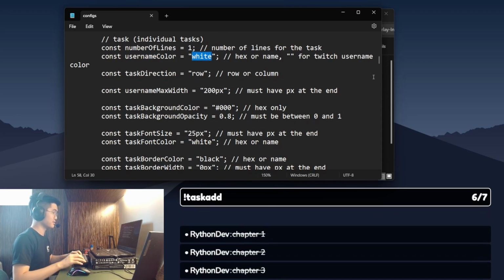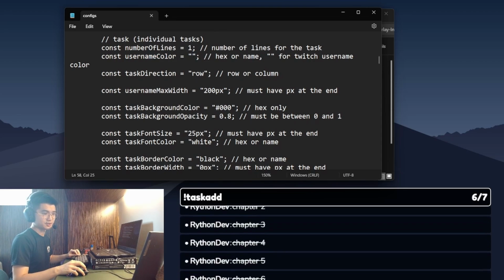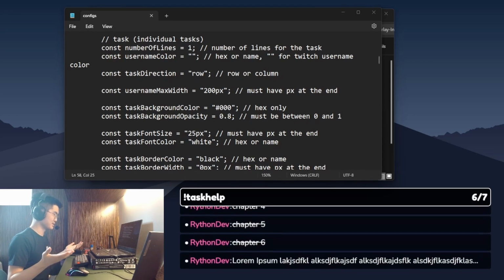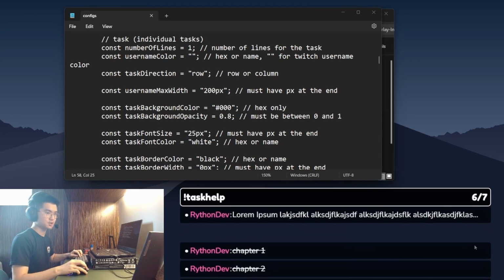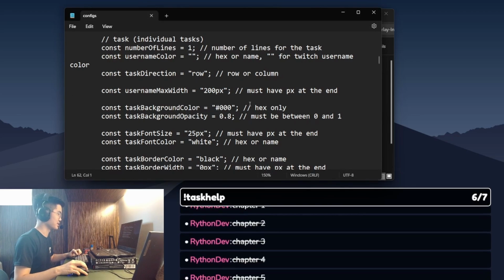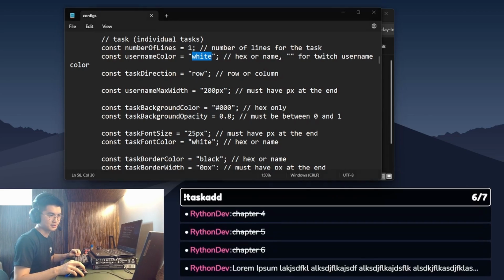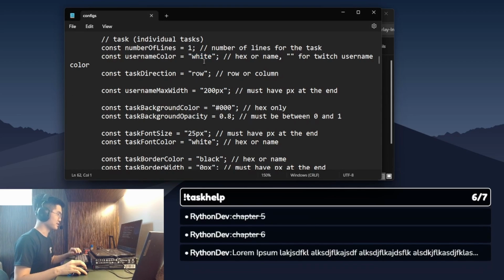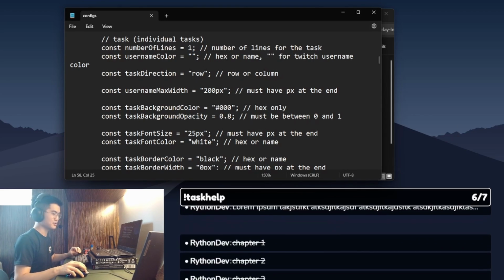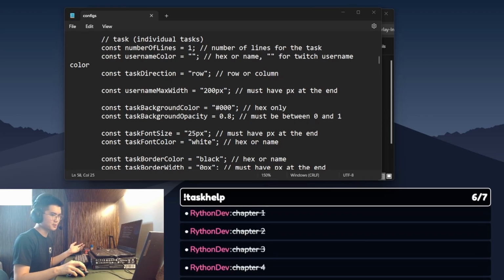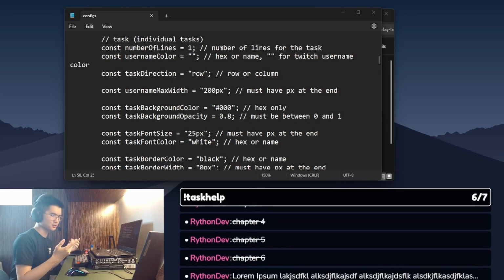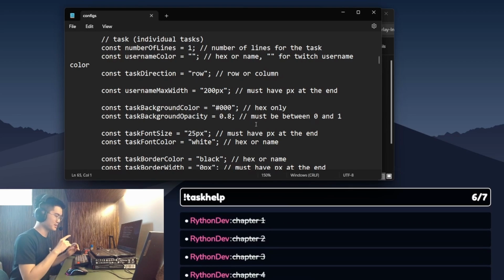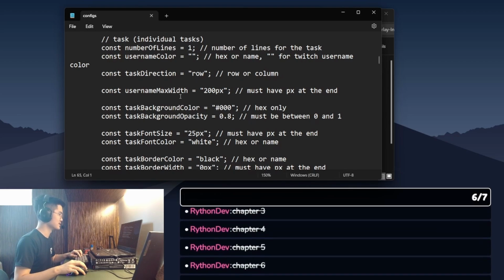Username color white. If I don't put a color name over here, then it'll turn into pink because the color that I set for myself on Twitch is pink. So that's why it'll be pink. But if I set it to white, it'll be white color for everyone. But if I leave it blank, it'll be orange for people who set their username color to orange, pink for me, pink for whoever set it to pink on their own username, etc.